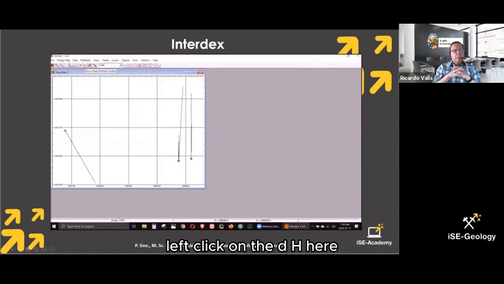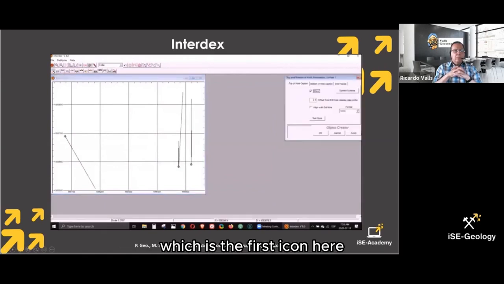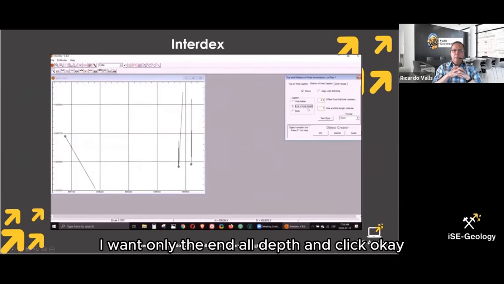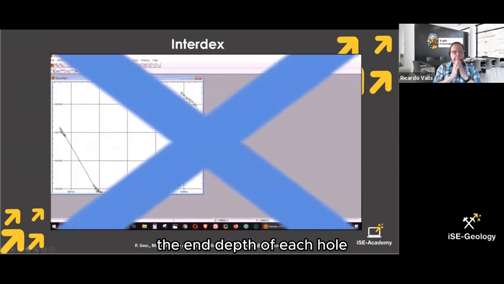So here are your first holes. Let's click on the DH here. And we will start by naming our holes, which is the first icon here. And we make it align. That's for the top. The bottom, we want to show the bottom. We want to align it also. You can change the separation, the size. I want only the end hole depth and click OK. So now you have here your holes and the end depth of each hole.